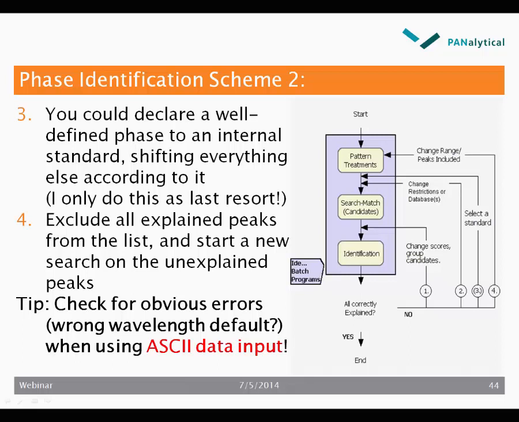After loop 2, you could go on and declare a well-defined identified phase to an internal standard, shifting everything else according to it. This could help in case of large sample preparation errors. I only do this as a last resort. Finally, one could also try to exclude all explained peaks from the peak list and start a new search match on the unexplained peaks. But when you are stuck and when it gets difficult, you should also check for obvious errors, like a wrong wavelength default, for instance, when you are using SK input.